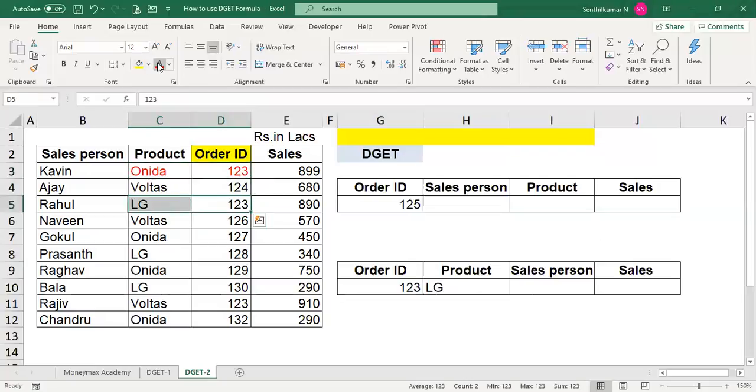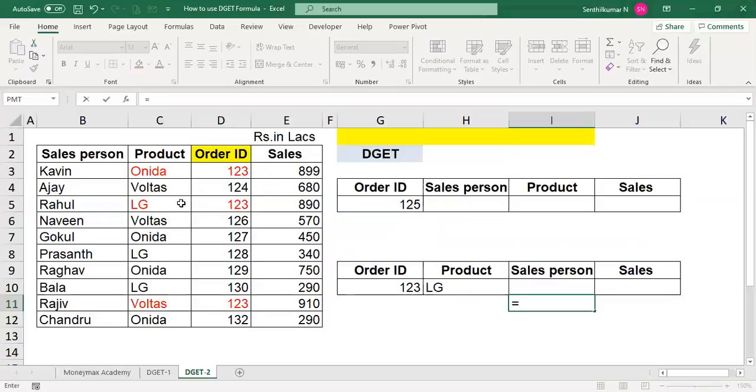We have one order, 123. We have the product in one order. We have all the products: Onida also available, LG also available, Voltas also available. But the salesperson and sales value are all different. So you want to identify. What is the database? This is the database.